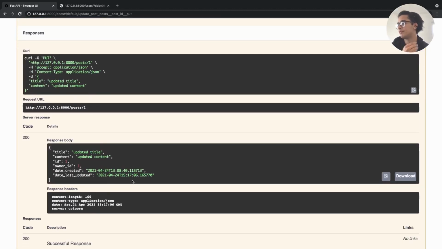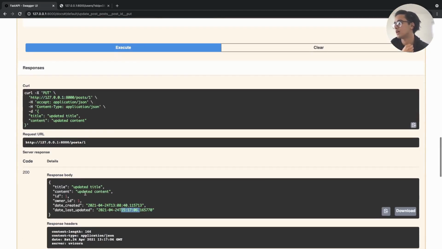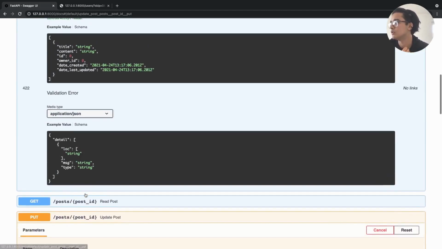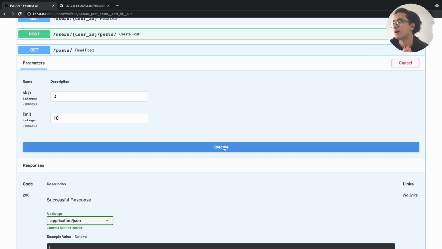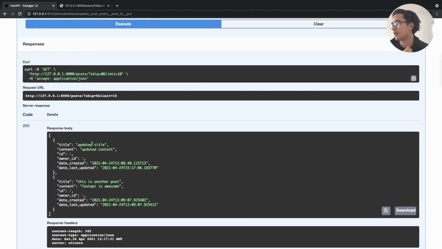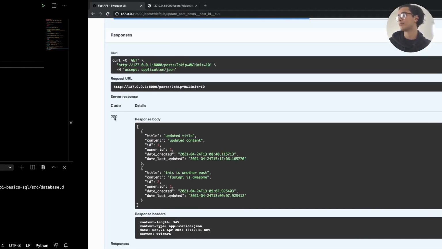We have this working now. So the time's also adjusted. This was created at 1:08, and this has now been updated at 3:17. Yeah. And we've updated our content. So if we go back now to get or read post, we can try out, execute, and there we have it. Updated title, updated content, and that is working fine.